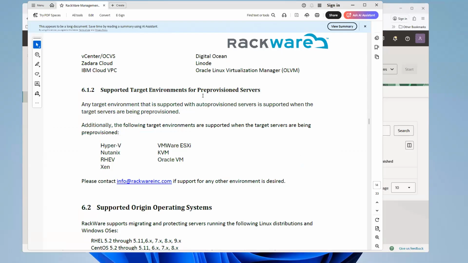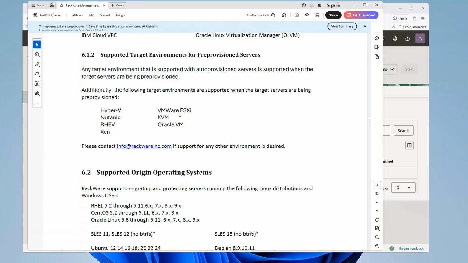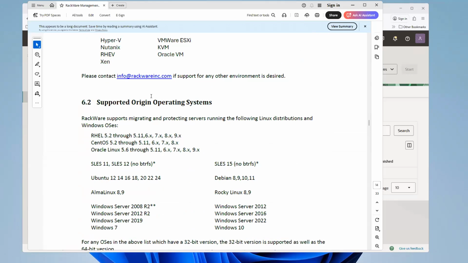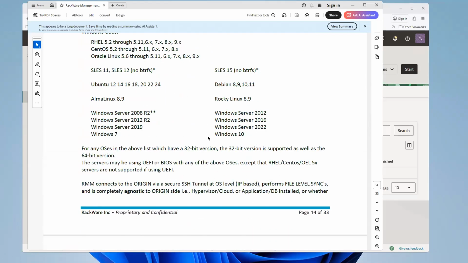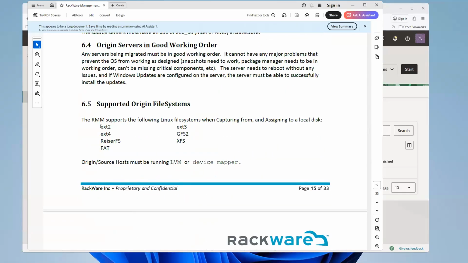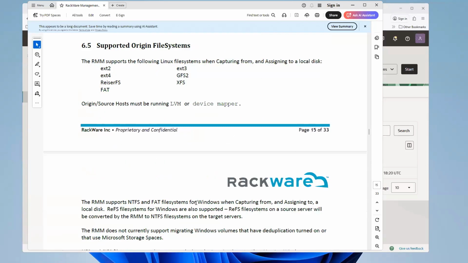Supported target environments for pre-provisioned. Pre-provisioned is something we'll talk about in a minute. We have options for auto provisioning of the targets or pre-provisioned in an environment that may be something that isn't quite supported yet for automatic provisioning, but we can still support that as a migration landing zone or even DR. Here are your supported origin operating systems and your file systems. So this is what's key. We have operating systems and file systems. As long as the file systems and the operating systems fit within the matrix, then we can go ahead and perform all of these workflows.